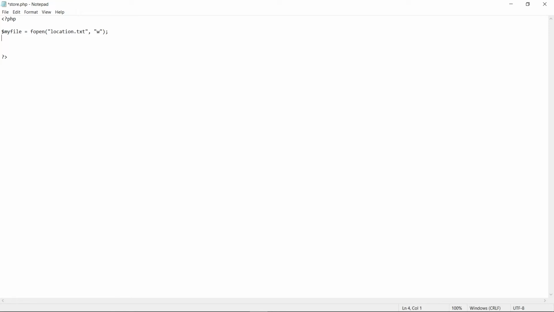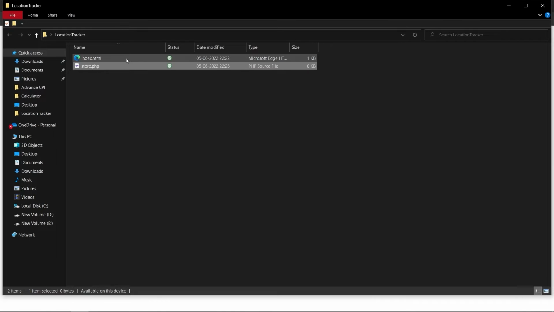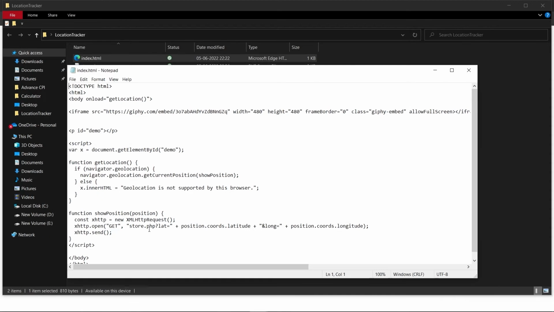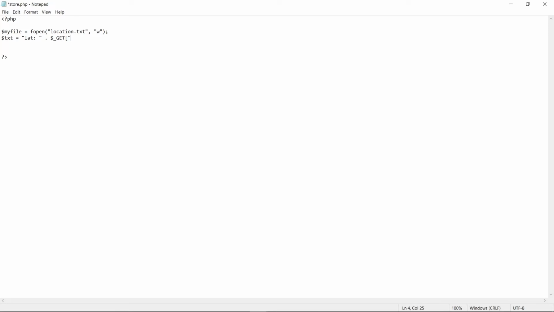After that, in that txt file, what I want to store, we have to get it from our JavaScript. So $_GET, and this we will be getting from our HTML file. Let me show you what names we have given here. Here we have given latitude as lat and longitude as long. So that is what we will be using inside the get. This is what we want to write in the file right now, and after that we will write file write.